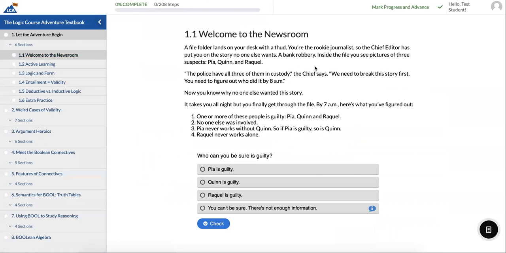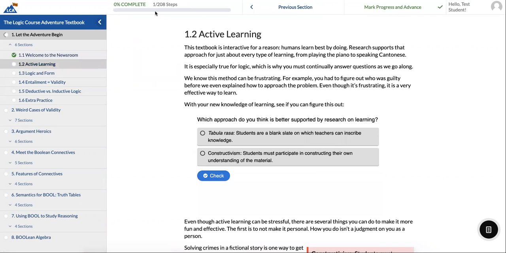When you've mastered the material in any particular section, there's a link at the top that says Mark Progress and Advance. You control your progress in the textbook. So once you feel like you've mastered some material and completed all the problems, then you can click that and it will take you to the next section. Also notice that it starts to record our progress. It says we've done one of 208 steps.